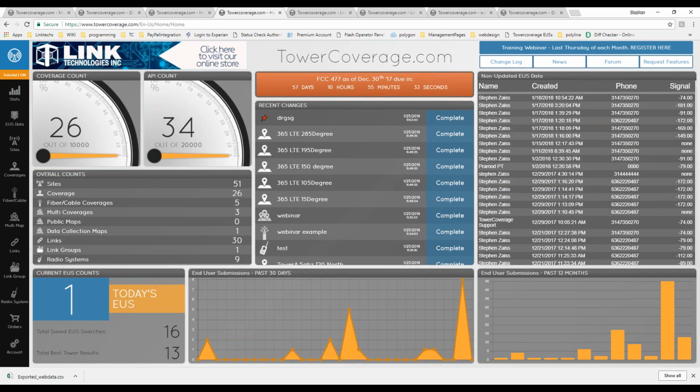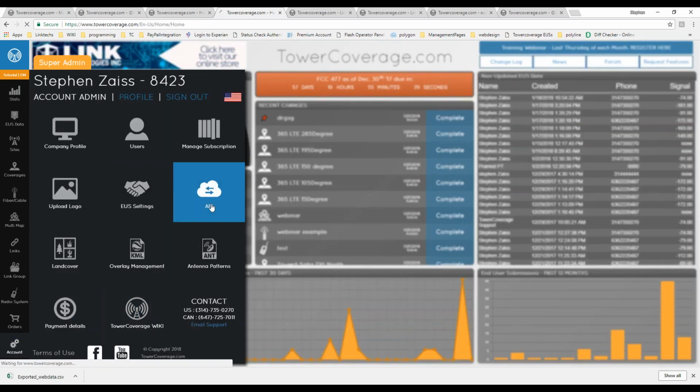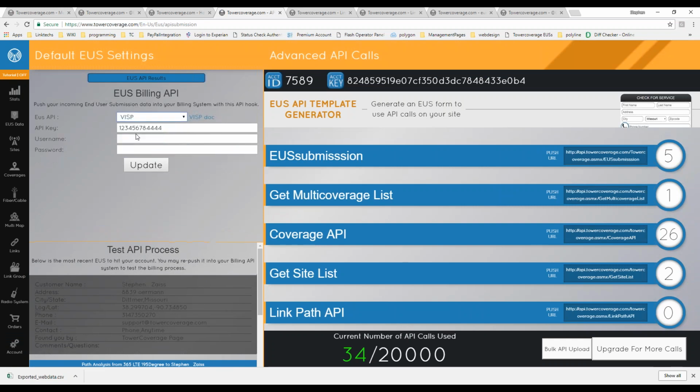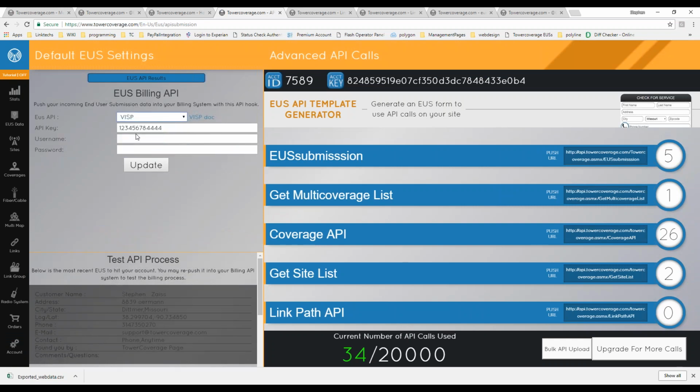Oh, I do apologize. In web integration, it is also on the API. You can select whichever one of your billing systems that you use. Inside your VISP system, they will have a tower coverage integration section. You get the API key from in there, and the username and password for the push. And anytime you receive an end user submission, not only will you get the email that I showed you, and it'll add it to your data, it'll also take that data and push it into your billing system as well.